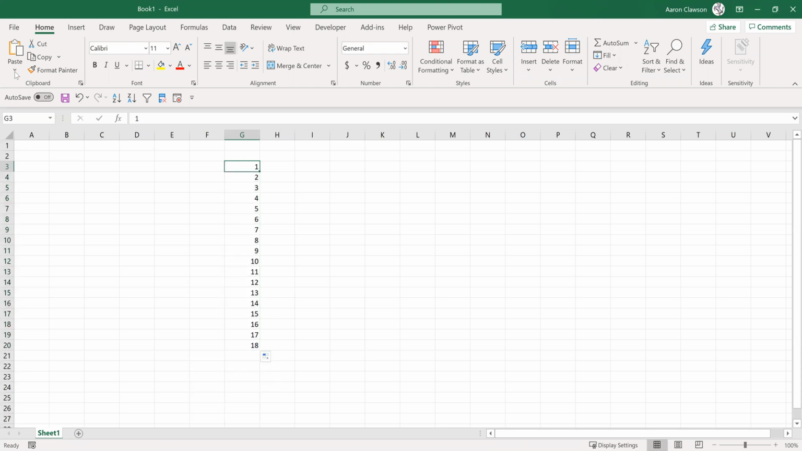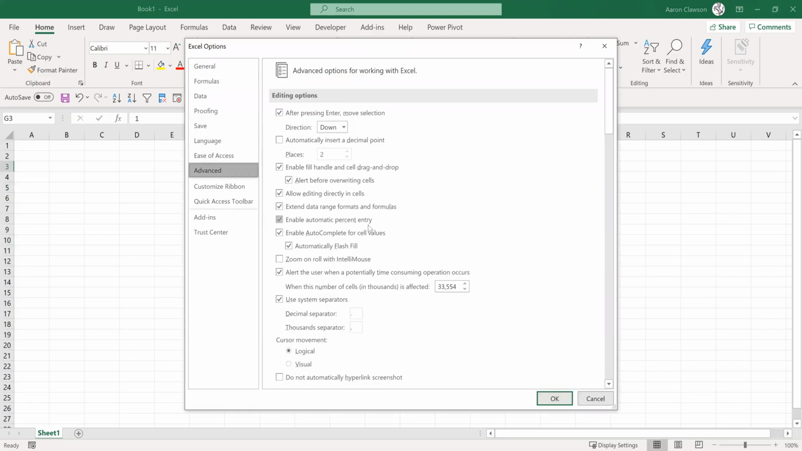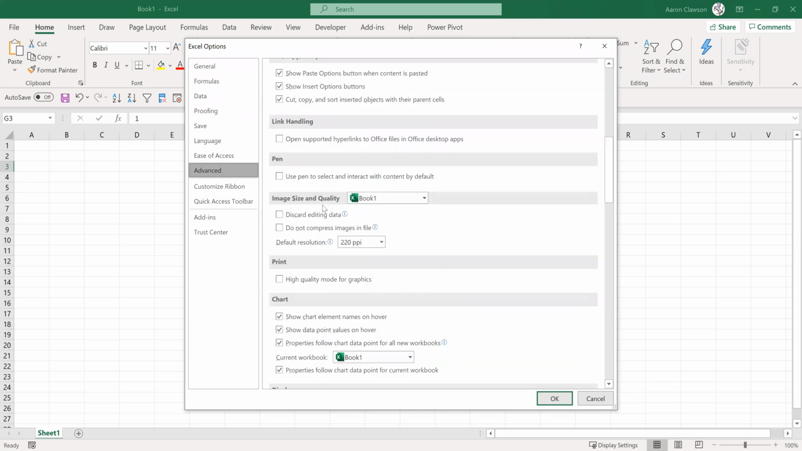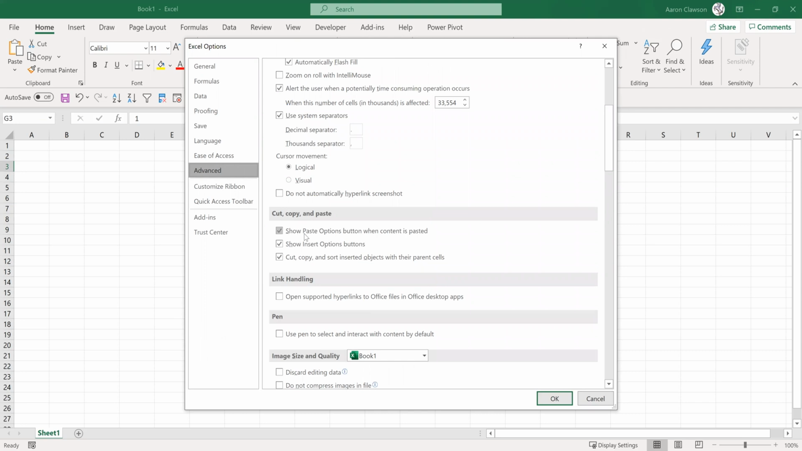So, once again, that's under File, Options, Advanced, and scroll down and make sure this box is checked here, Show Paste Options under Cut, Copy, and Paste. All right, hope that helps.